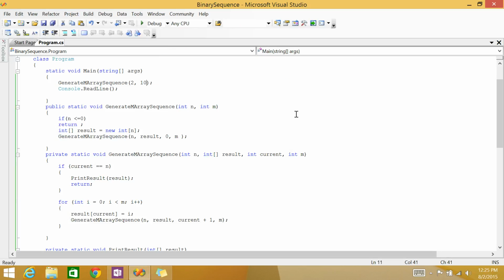So this is using backtracking and basically recursion, and we'll use this function a lot to solve a lot of other questions.